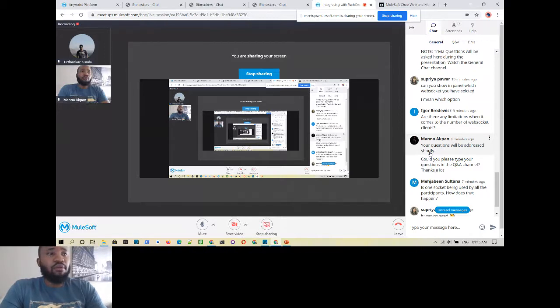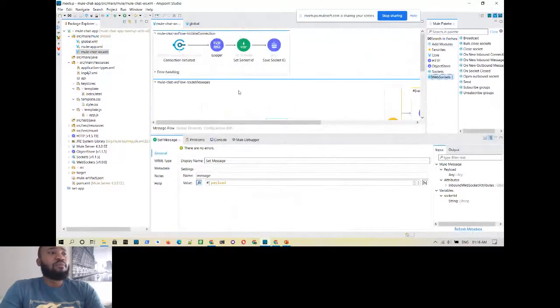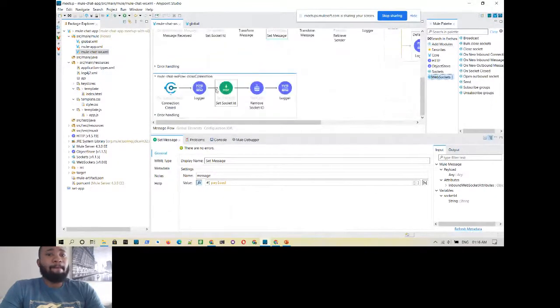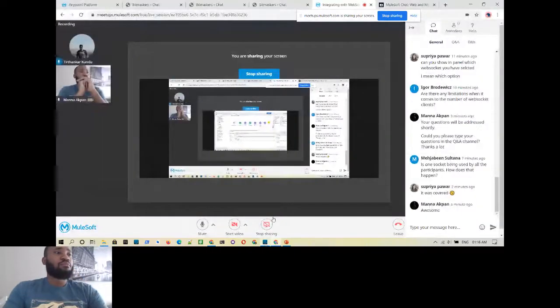As of now, there are not a lot of users connected right now, right? But this particular connector, you can definitely scale this application. If you are using CloudHub, then you can increase the workers, or if you have on-prem or Runtime Fabric, you can scale that as well. Each of these will work independently, so I don't think there will be any problem as such.